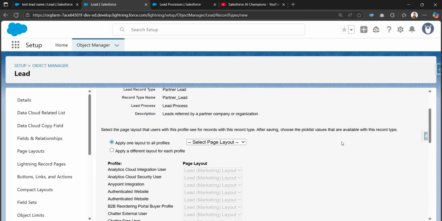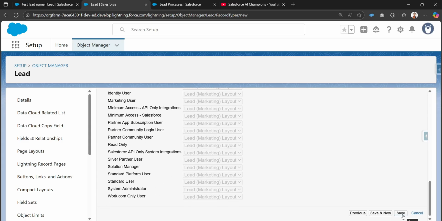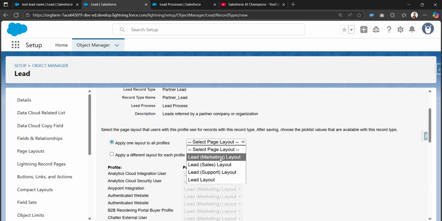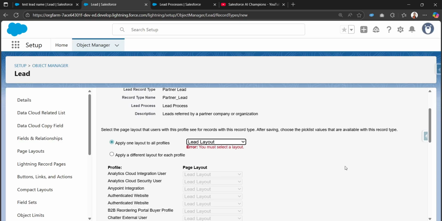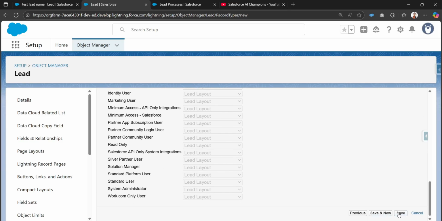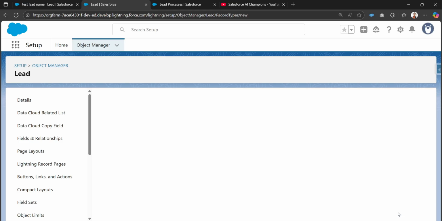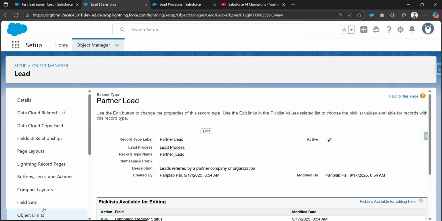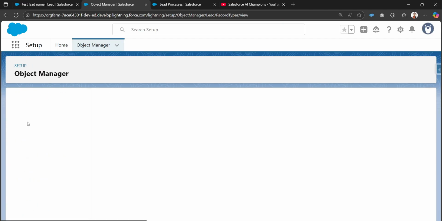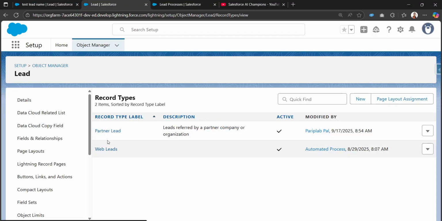and we can select any page layout. By default, I'm just keeping it by default, and we just need to select a page layout. Let me just select this one, lead layout. So our record type got created, and we can see our record type partner lead got created, and it's available in the list of the record types of the lead object.